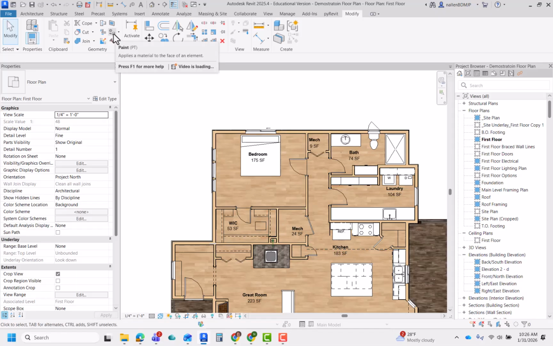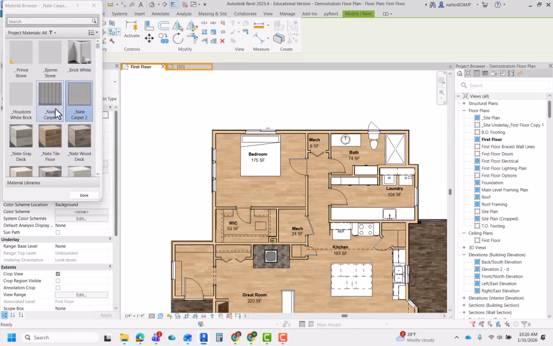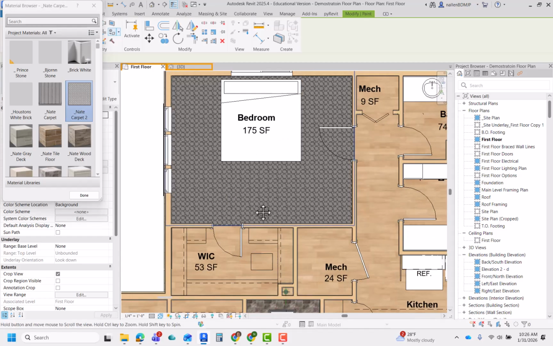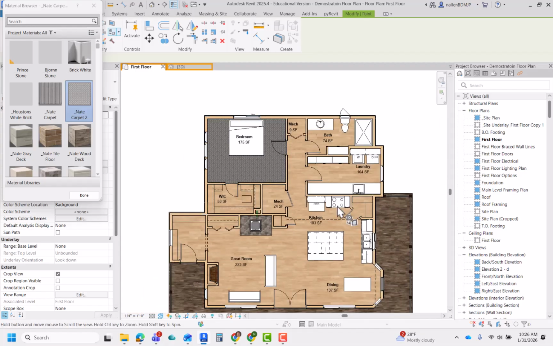Okay, look, instead of now assigning a material, what I'll do is go to the Paint command. And you can search, you can type in the shortcut for this one, it's PT, or you can click on this command. Any materials that you've already created are going to show up here. And I created one for carpet just by using the asset browser. And so that's going to be the carpet in the bedroom.